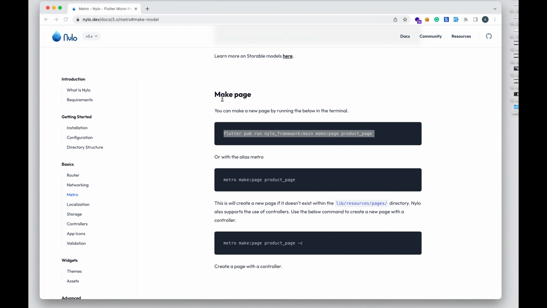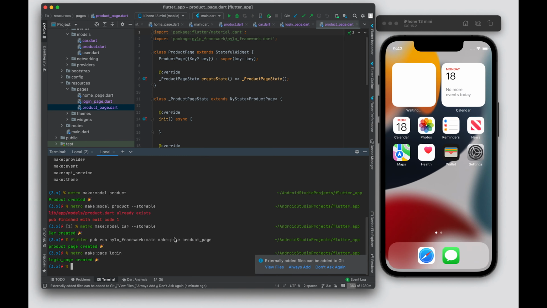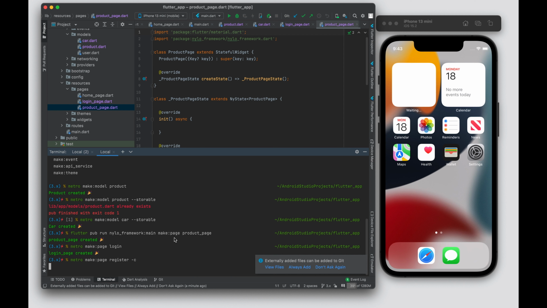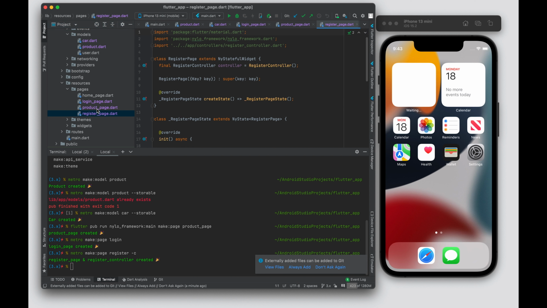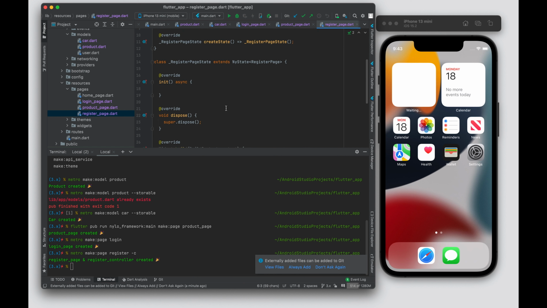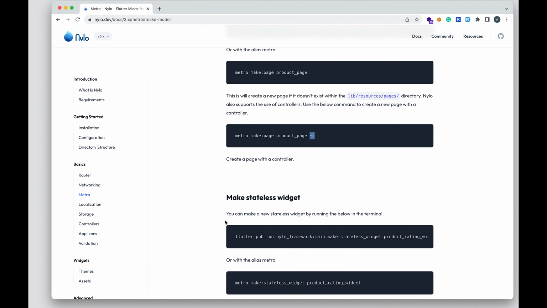So really useful stuff. You can also attach a controller to pages as well. So for instance, if we wanted a register page with a controller, we can also do that with the -c, and you'll see this one is slightly different. This register page, you see it's actually created a controller for us and assigned it to our page, so we can just start using that in our code.